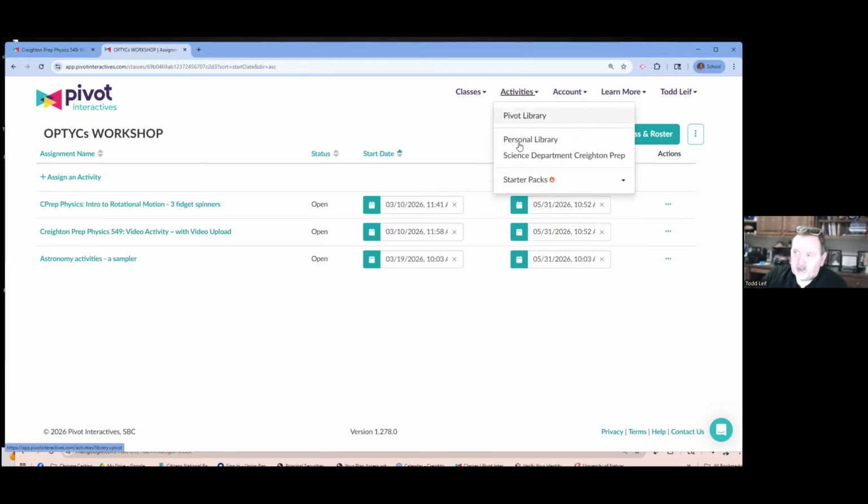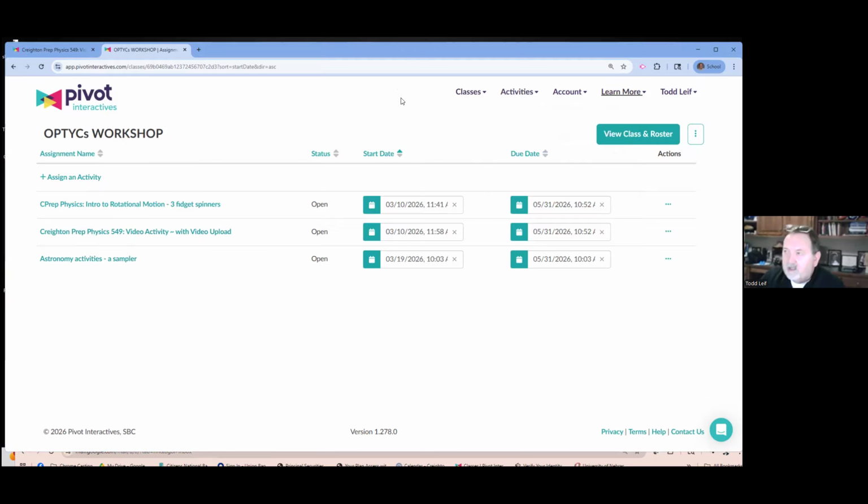And there's the Pivot library, which was created by Pivot Interactives. And then you have a personal library, and our entire science department at school uses this, so it's not just for physics anymore. And Pivot recently came up with this thing called starter packs that are kind of neat. Depending upon what section of physics you're in or what you want to do, it leads you to a nice little set of curriculum. And Glenda has a nice set for astronomy, a nice little sampler. And the rest of it is just like finances and stuff like that.